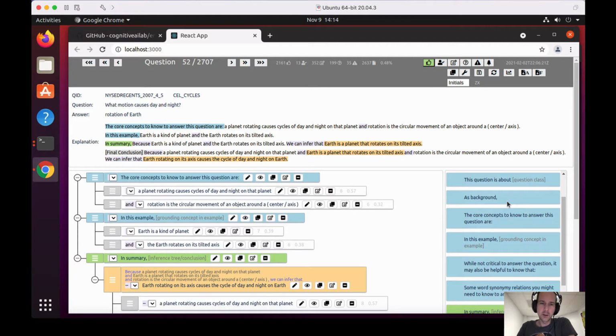the kinds of facts that you tend to include in explanations. One major category is the idea of the core concept. So if you have a question that's about changes of state of matter, this might be the question, or this might be facts like boiling means changing from a liquid to a gas by adding heat energy, big core concept facts like that. Conversely, the in this example section basically ground the core concepts in examples in the question.